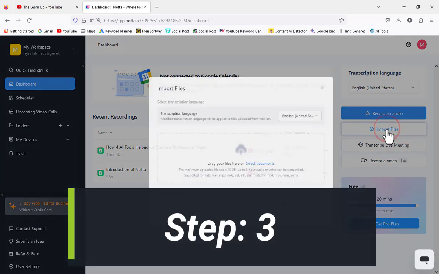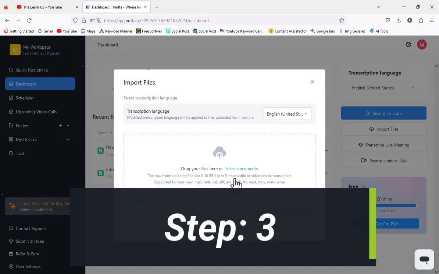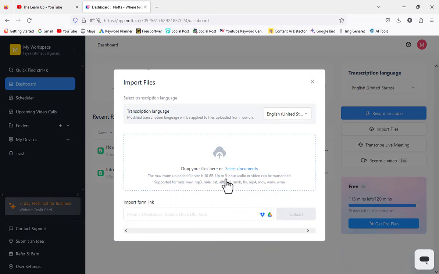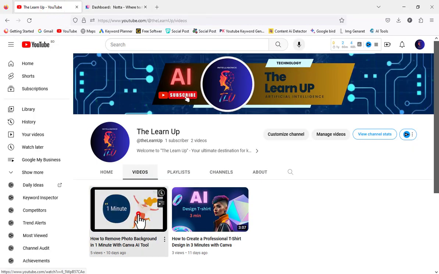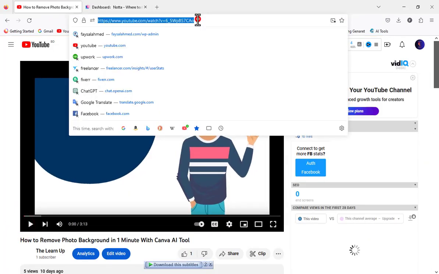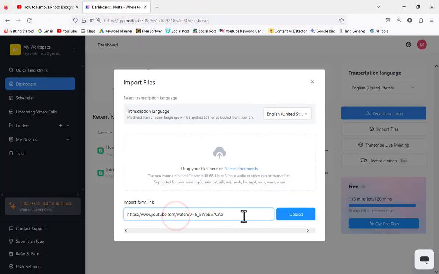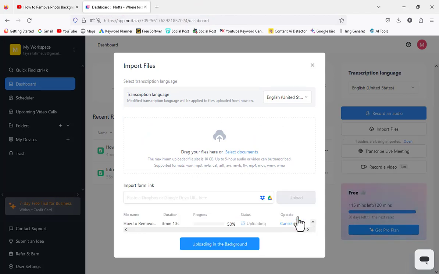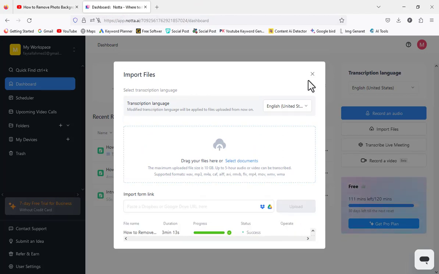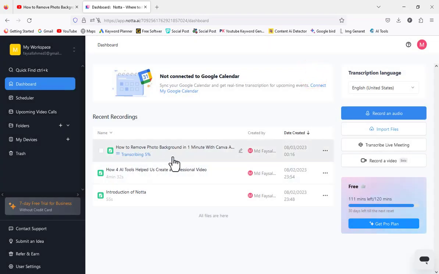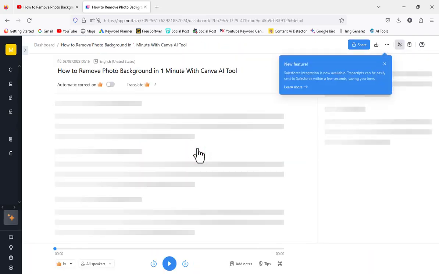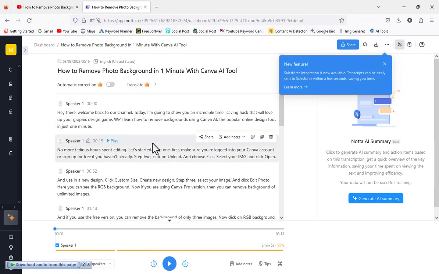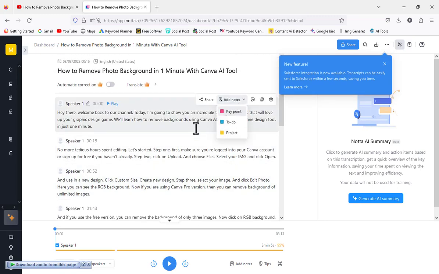Step 3, click the third number, import file, to convert any YouTube video to text. And copy the link of any video from YouTube and paste it here and click upload. Now wait for some time. Congratulations! Your work is done. You can also copy and save it to a notepad.